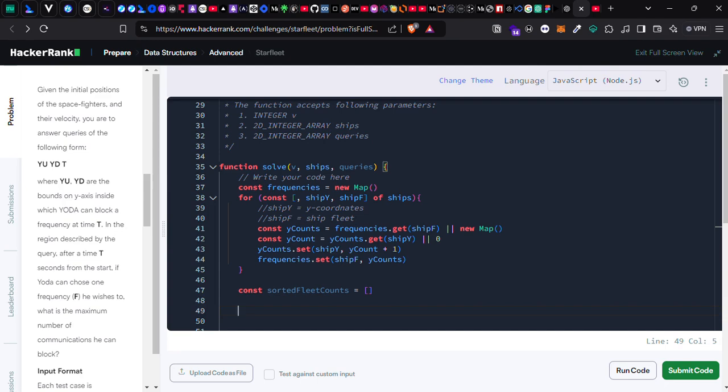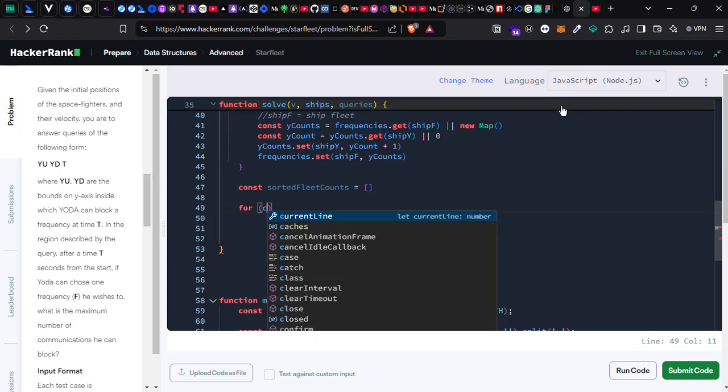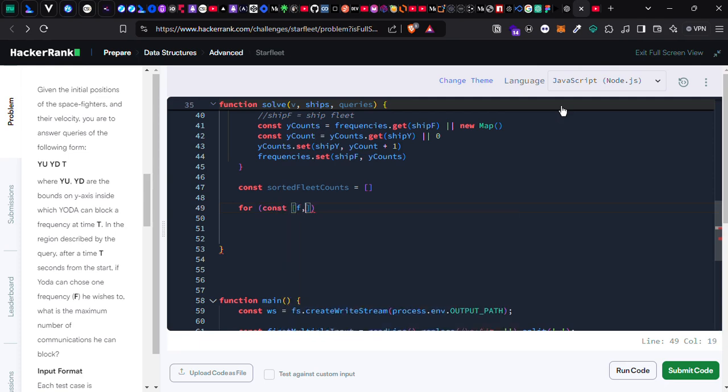Now we're going to iterate over each fleet and its corresponding y counts map in the frequencies. So now what we want to do is sort them by the y coordinate in ascending order.